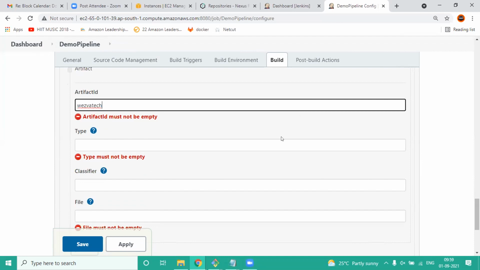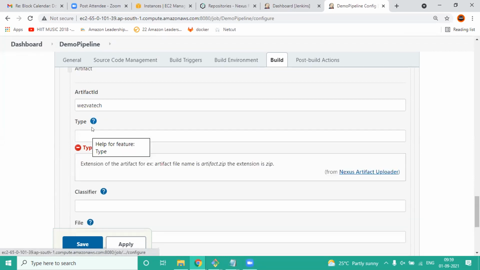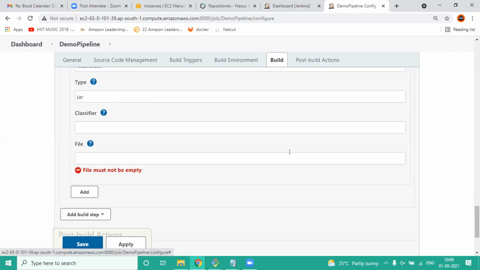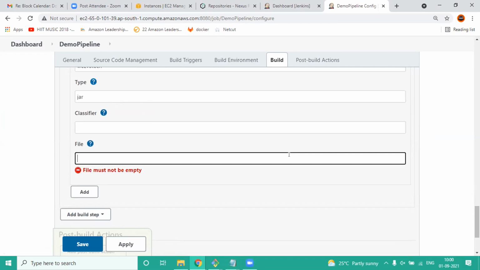And what is the type? Basically, you are going to tell the extension of the file that you are uploading, which is a jar or a war or a zip. Since we are uploading it to a Maven repository, it has to be Java based. So here I'll just keep it as jar. Okay. Now, what is the file that you want to upload? That's where we need to give the location with respect to the relative path of our workspace.